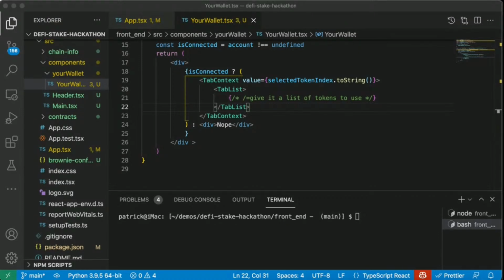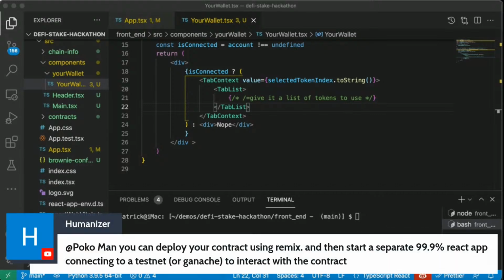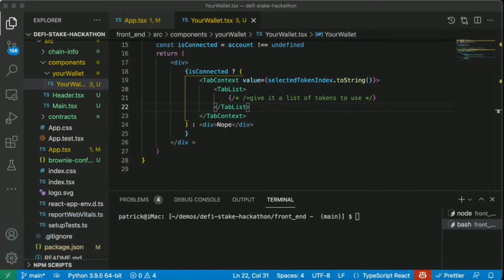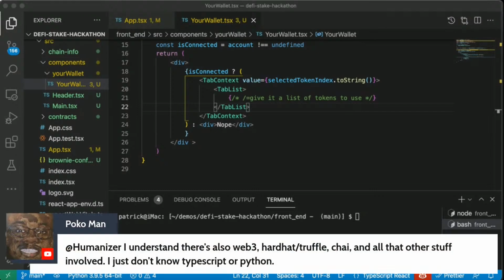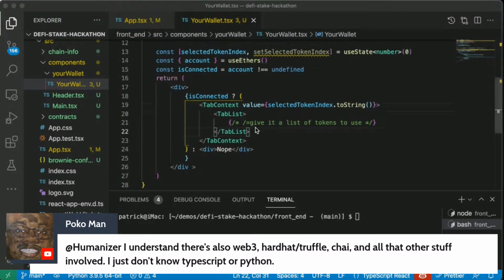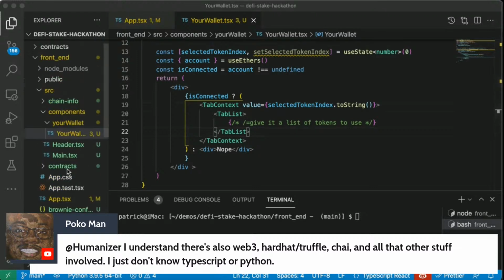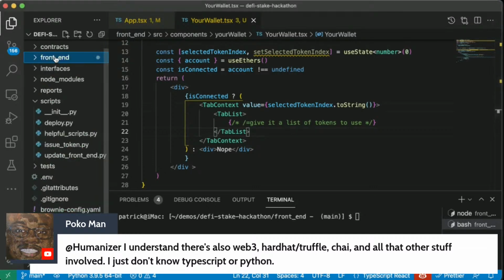You can deploy your contract in Remix and start a separate 99.9% React app connected to a testnet or Ganache. Yes, you absolutely can. Great point. I understand there's also Web3, Hardhat, Truffle, Chai and all that other stuff involved. I just don't know TypeScript or Python. So all the TypeScript here should work with JavaScript if you're familiar with JavaScript. So we use Brownie as our framework, but you could just as easily use Hardhat. Doesn't really matter.